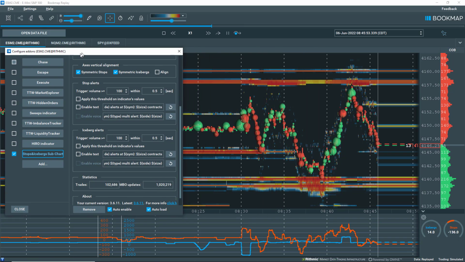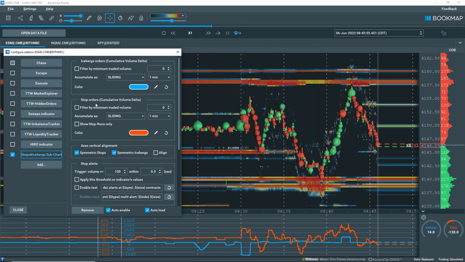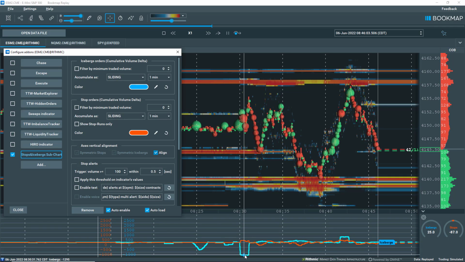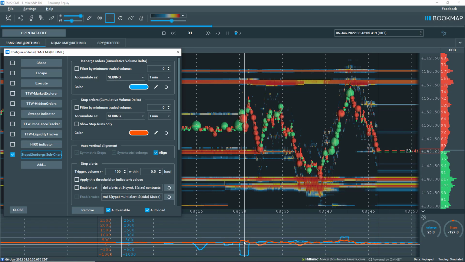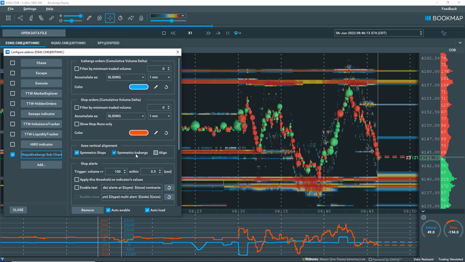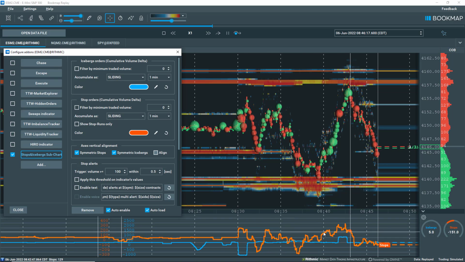There's different settings on that. The main thing is, the first thing you want to do if you're using the MBO bundle is come down here. It's going to probably come on default a line. The problem with that is usually icebergs are a lot bigger than stops, and it'll make these stops real small and hard to read. You want them set on their own individual scale. And so symmetric iceberg, symmetric stops is what you want. So that way you can see both of them at the same time.